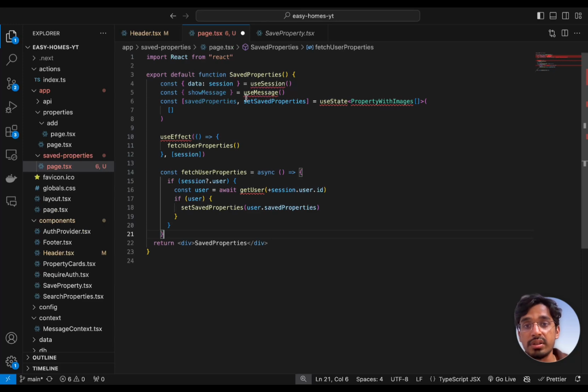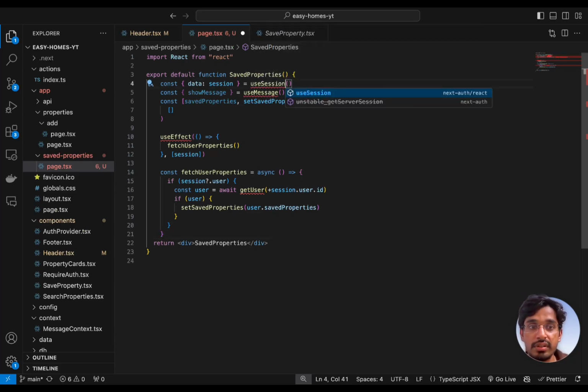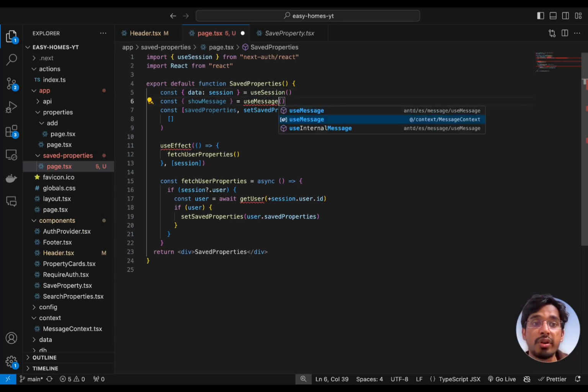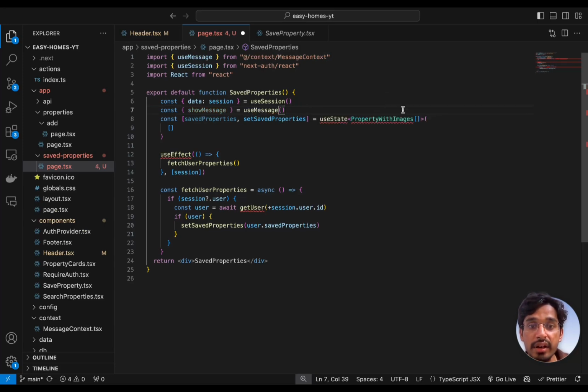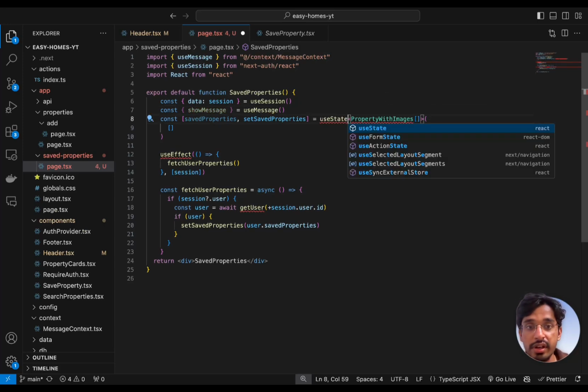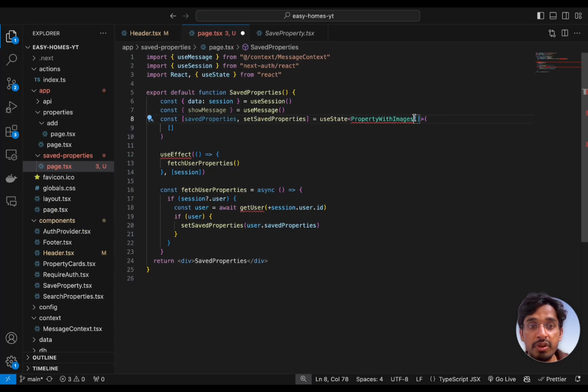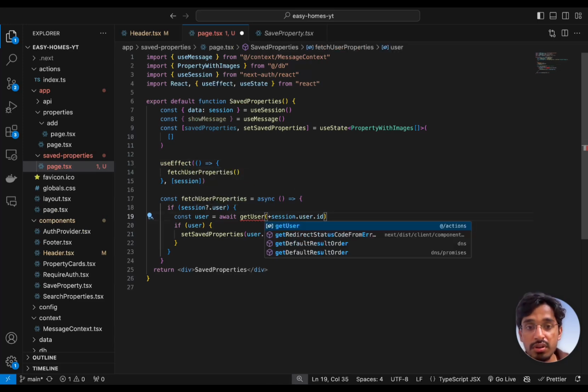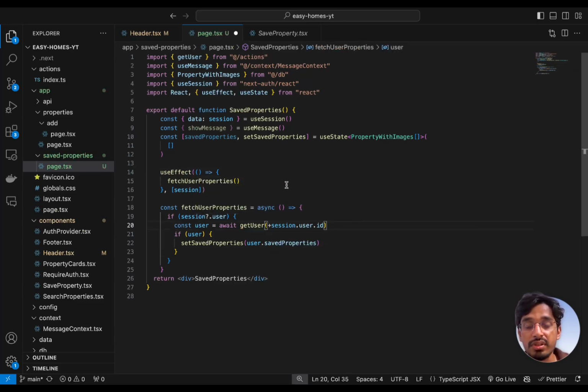Okay, so let us import all of these things. So the useSession, that is coming from next-auth/react, and the useMessage to display our flash messages, and make sure that is coming from your context and not directly from Ant Design. And then we need to import the state as well, and also the type for that, which is PropertyWithImages. So once that's done, also let's import the useEffect and the server action to get a user. All right, so all of these are now saved within this array called savedProperties.